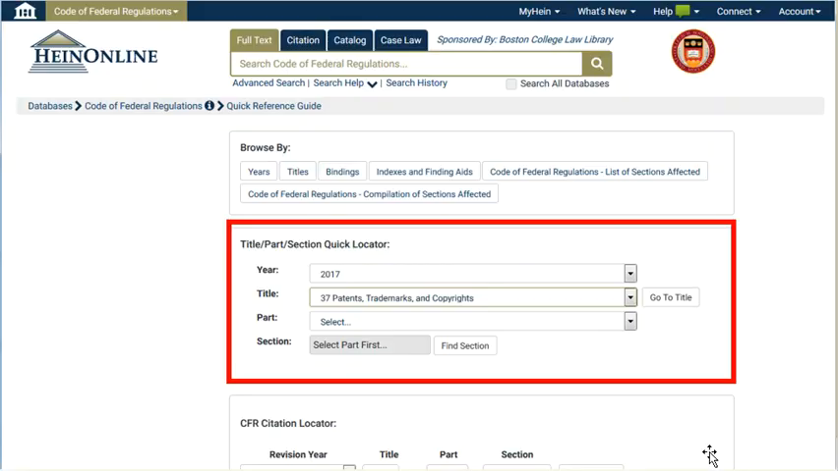Historical CFRs back to the original 1938 edition are available through HeinOnline. Use the Quick Locator tool to pull up a CFR by year, title, part, and section. Remember that Title 37 doesn't get updated until July 1 every year. There are current and some historical CFRs on all the major legal research systems like Lexis and Westlaw, although none have holdings as far back as HeinOnline.